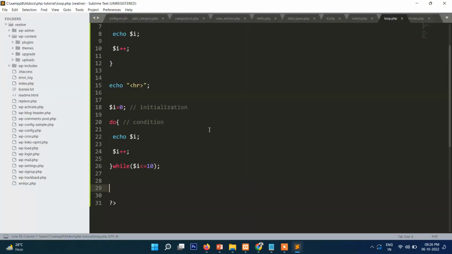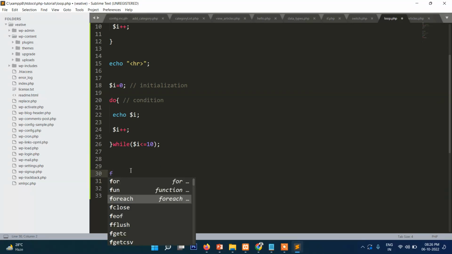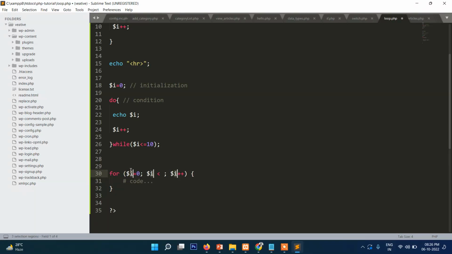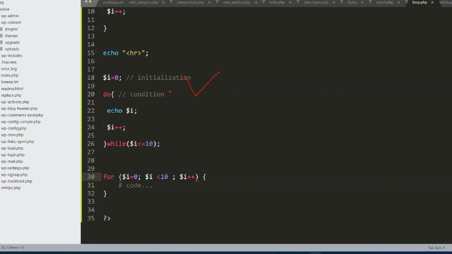Now we will check the for loop. That is the third loop. In the for loop, all the conditions are written in a single line. You can see here, this is the initialization, this is the condition. Here we will put i equal to 0, i less than 10, i plus plus. As I mentioned before, this is part number 1, this is part number 2, and finally this is 3. Here all the statements are written in a single line. This is initialization, that means where it will start from. This is the condition which we write here, and finally the increment or decrement, which is written in the same line.